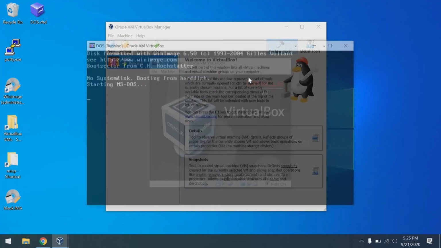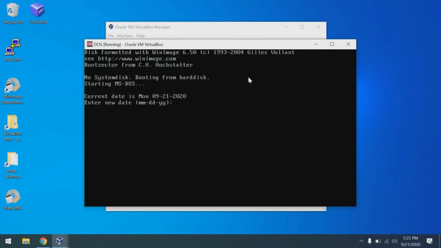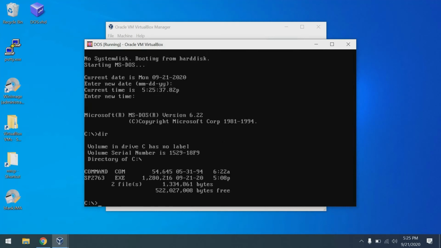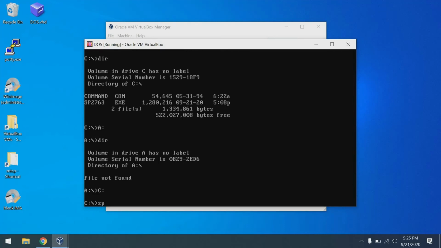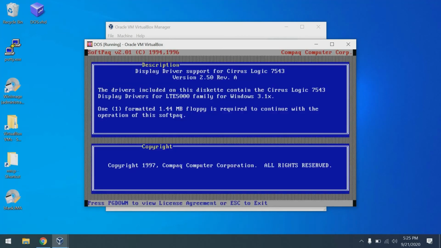And I'll go into a scaled mode here so we can see a little better. Start it up on drive C since we did a nice job of actually making C bootable. If I do a DIR, we're going to see that SP2763 file. Let's go to drive A. Lo and behold, file not found. Perfect. All right, so what we can do now is go back to drive C and type SP2763.